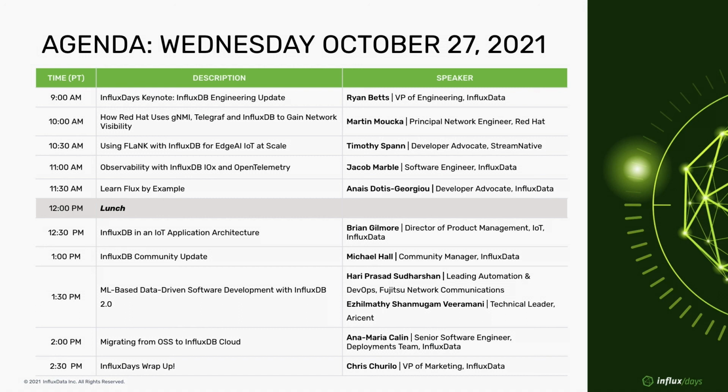And then the folks from Fujitsu and Aircent will be talking about ML-based data-driven software development. Again, this whole idea of building smarter and smarter systems is being characterized in the beginning of that instrumentation journey and taking that up to the levels of ML and AI. And then Anna Marie Callan will be talking about migrating from OSS to InfluxDB Cloud. We've tried to make that easy. There's some real advantages to cloud. Not everybody wants to do that, but the people who want to do that, we're trying to make it really easy. And then Chris will come for an InfluxDays wrap-up.